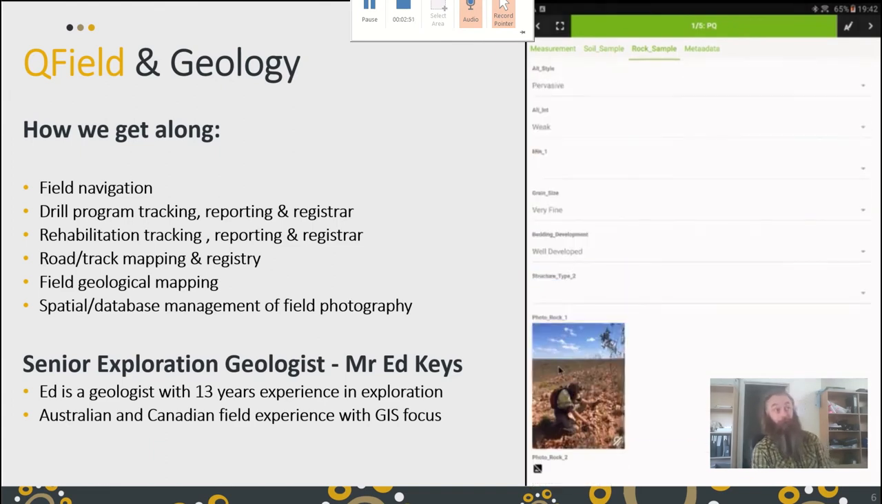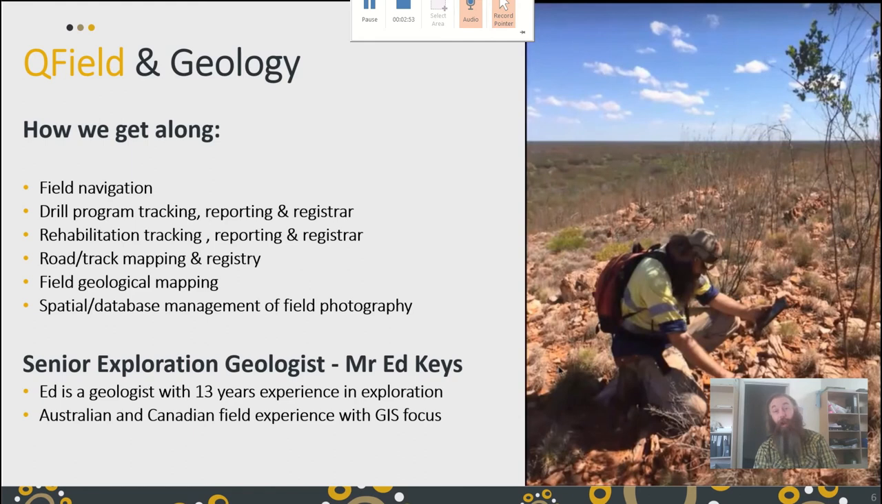Obviously, we're out there collecting data, but that's keeping track of drill programs, reporting and registering, rehabilitation, as well as just good old-fashioned field mapping, which you can see a photo of myself doing there. But we're taking a lot of photos these days, and integrating a photo in there to allow for database management of these photos is very important as well. There's me.